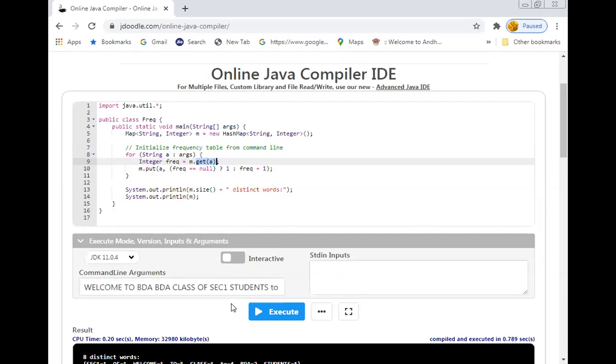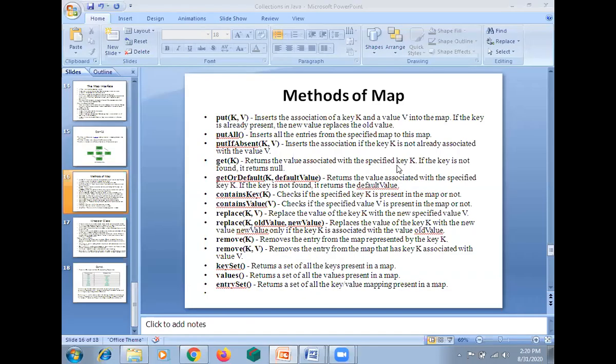You can see the method get(k). It returns the value associated with the specified key k. It returns simply the value. If the key is not found, it returns the null value. Okay? Right.